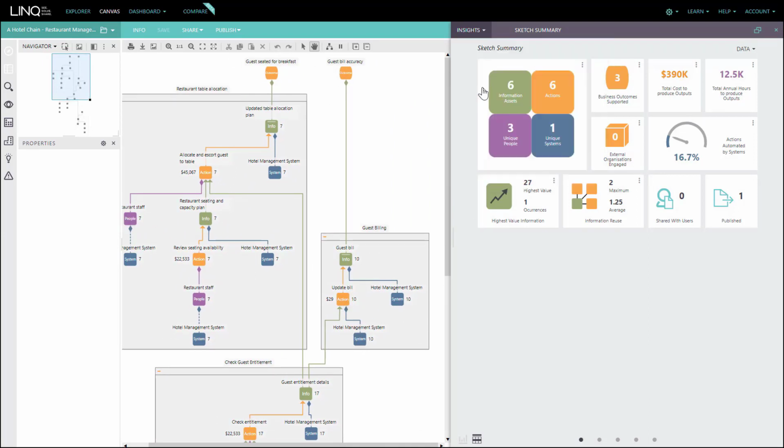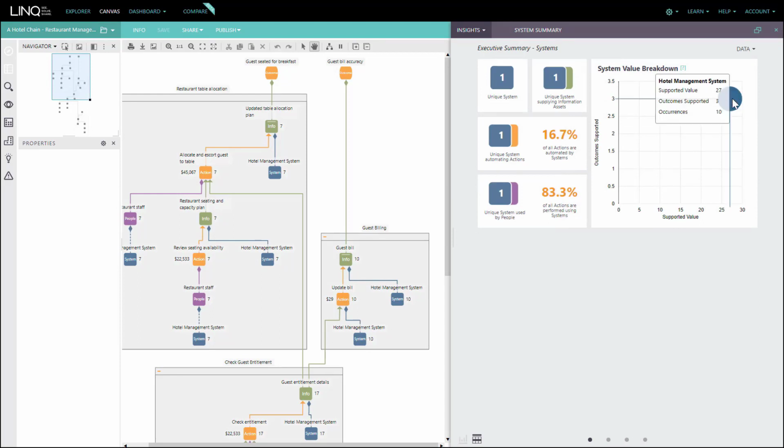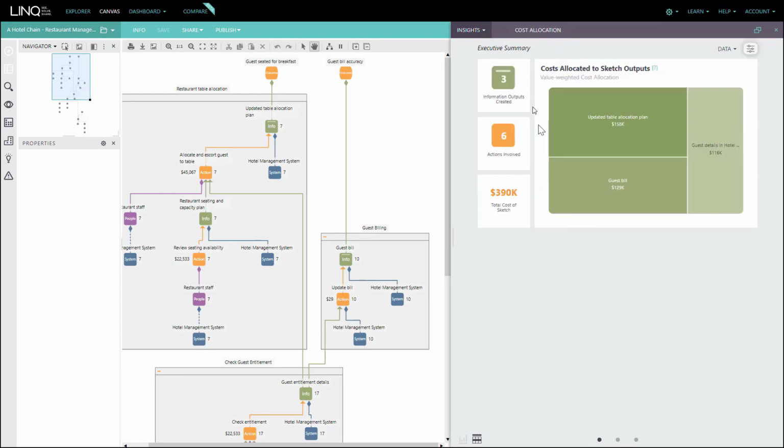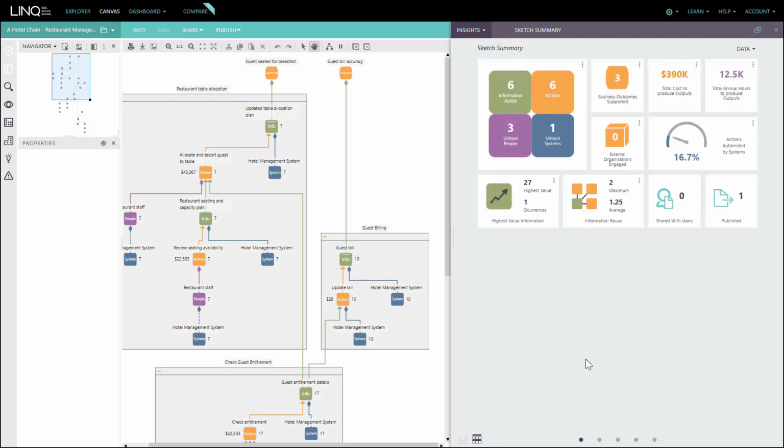We can see this reflected in the system summary as well, where we now only have one system in place, the hotel management system. We can see how the cost of creating our assets has been dramatically reduced. So the guest bill, which was costing us $500,000 a year to keep up to date, is now only costing us $129,000 a year. It's the data from these two sketches, the current state and the future state, that allow us to use the compare function in LINQ.